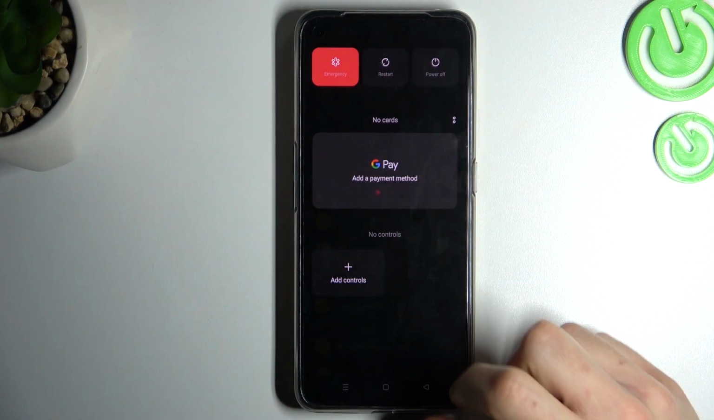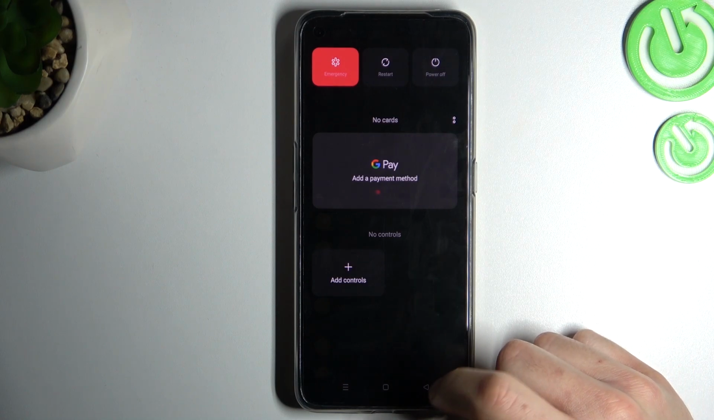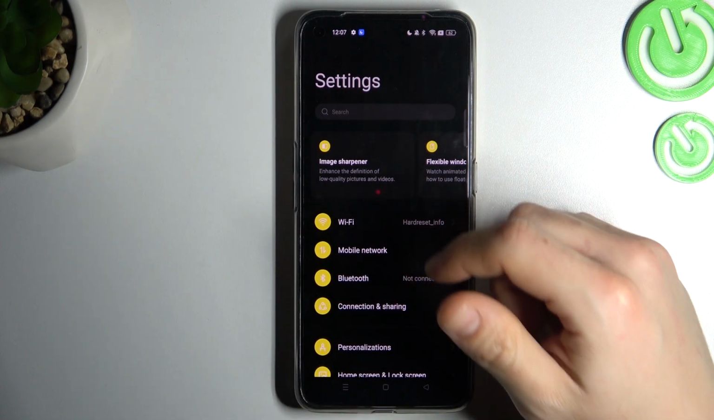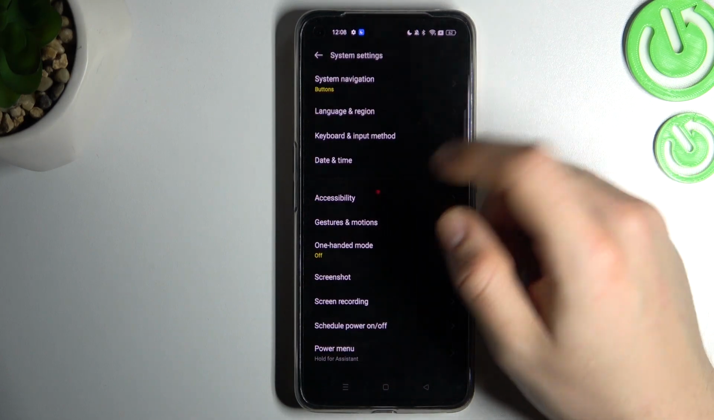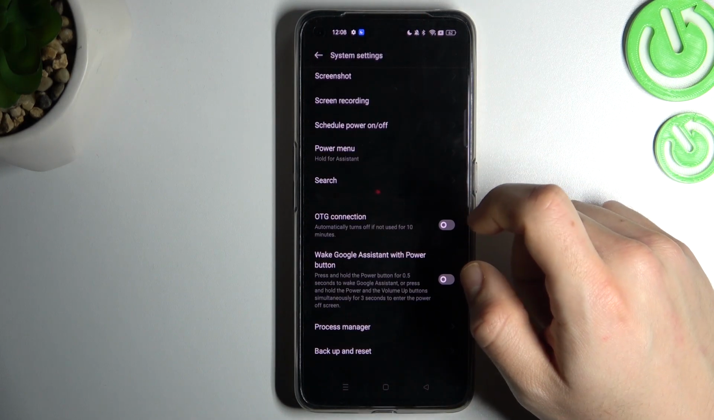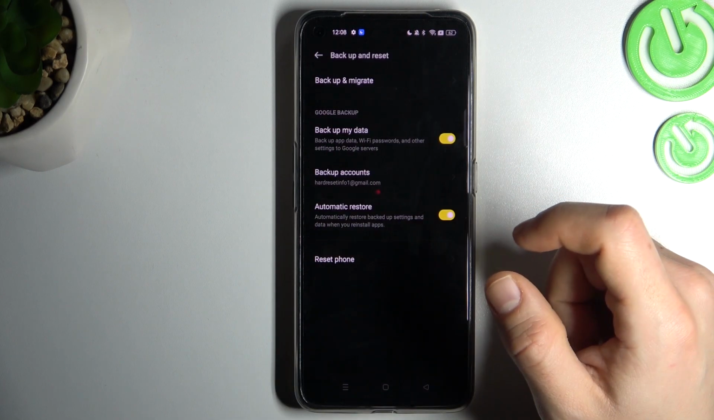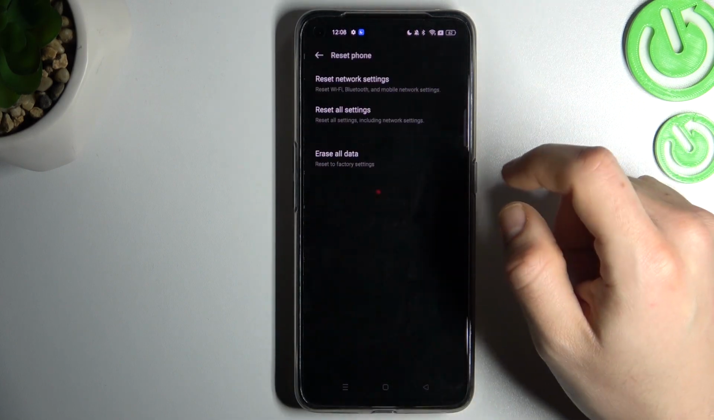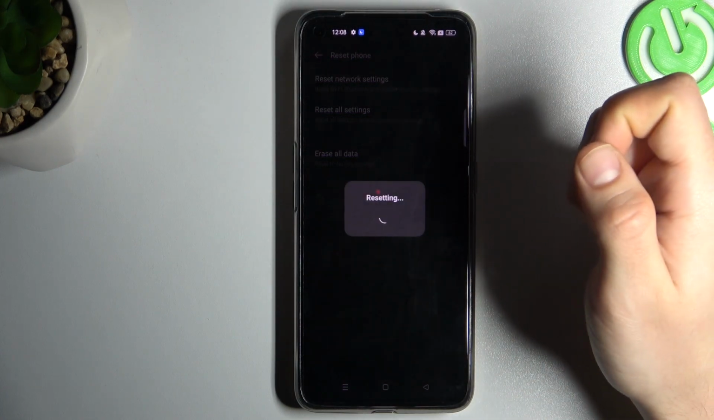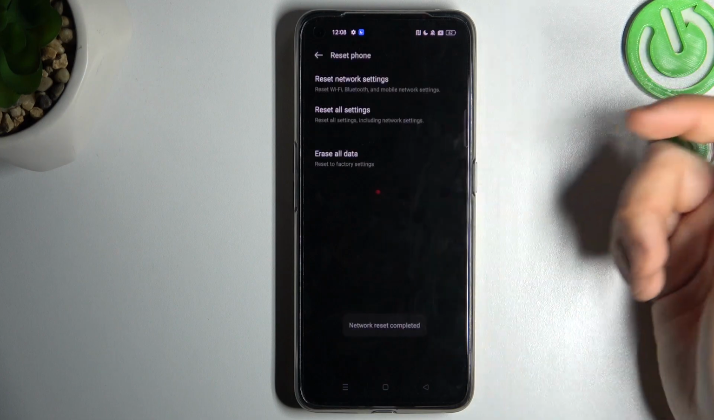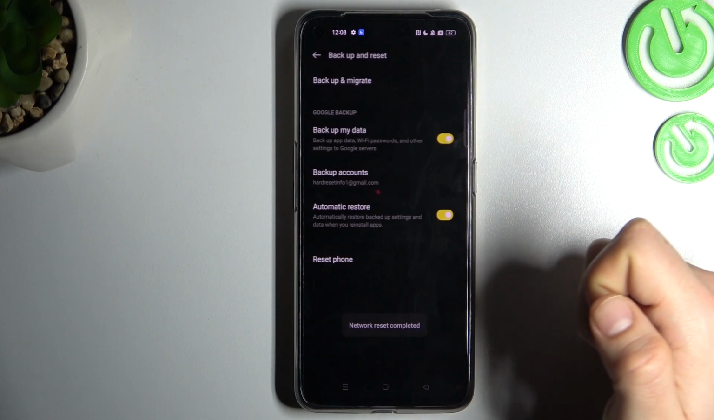So if you cannot find your Bluetooth accessory after the restart, you can also go to the settings, slide down to the system settings and look for backup and reset at the bottom. Now just choose reset phone and choose reset network settings. Confirm it with this button. Then look for your device again.